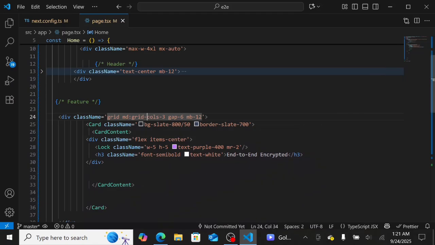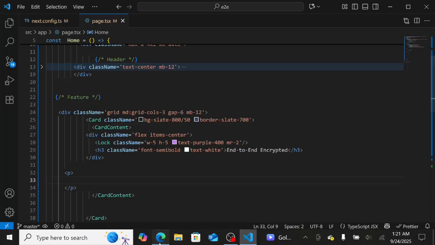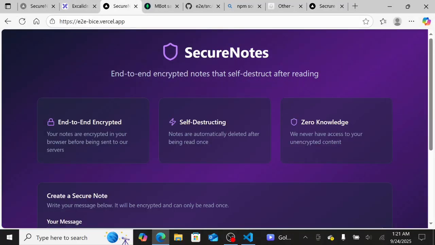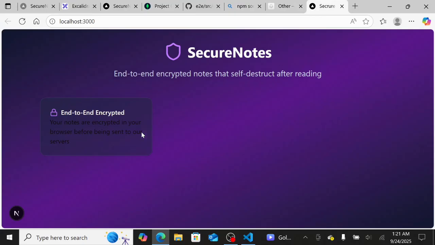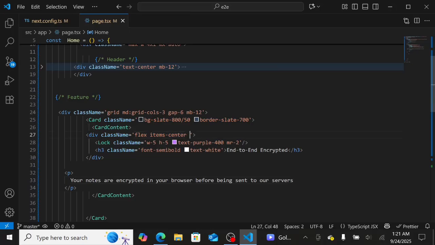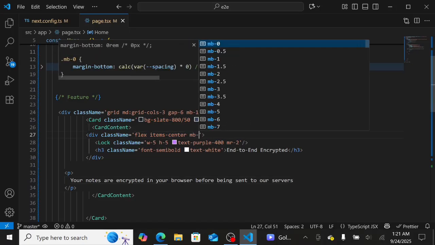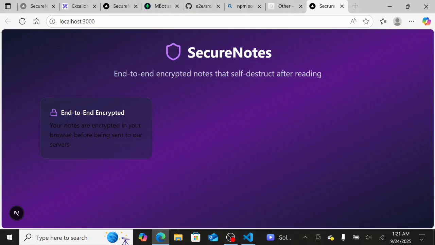Now I need to add the paragraph. Inside the paragraph, just copy it from here: your notes are encrypted in your browser before being sent to our servers. Now I think it still looks too ugly. I need to add some margin here, so let's add some margin bottom. I think now it's good.